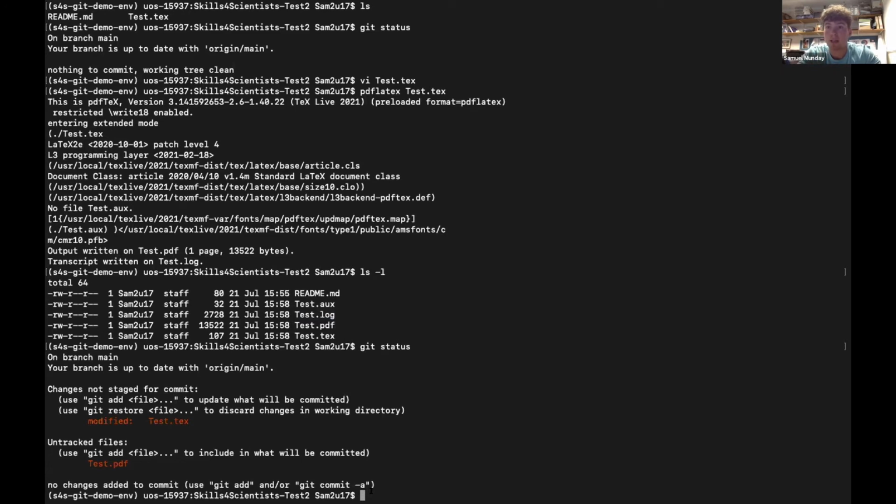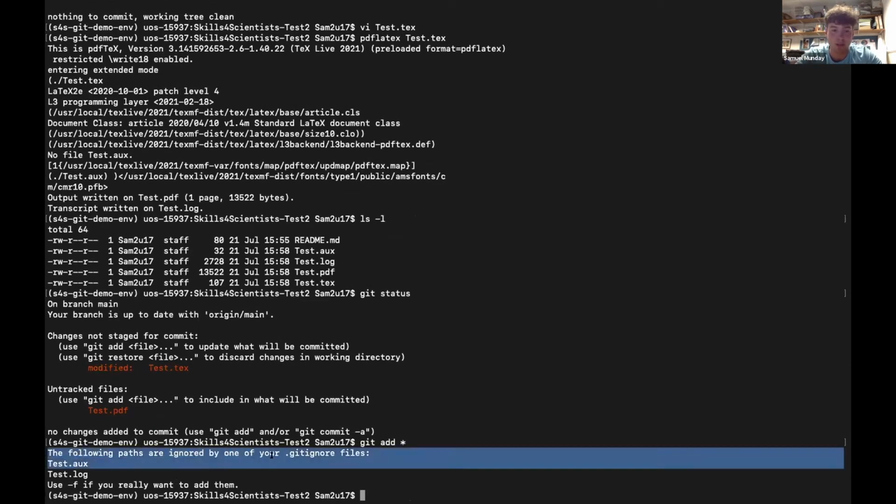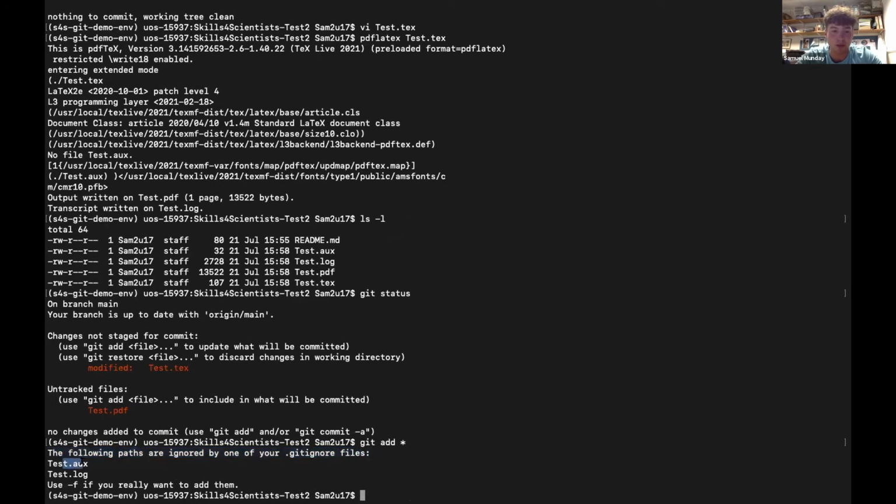So it's exactly the same as what we did in the last session, but Sammy and I are going to introduce you to a slightly different way of doing things, because what we want to say is we want to git add, and then we want to just add everything, because we have our git ignore files, so we know that it won't add the things we don't want it to add. So to save us time, we can just say git add star, and this star just means add everything that is allowed to be added at the moment. So I run that, and as Sammy has said, the following paths are ignored by one of our git ignore files, the test.aux, test.log. So we know everything's working well now.